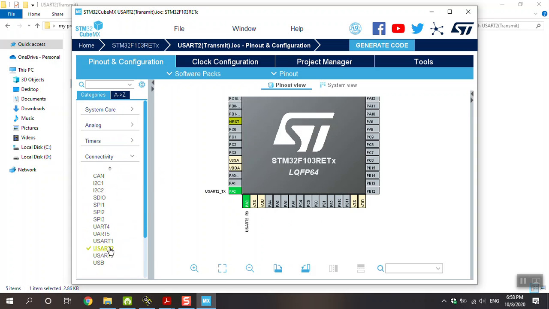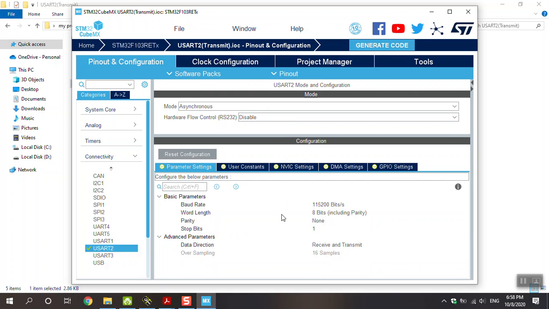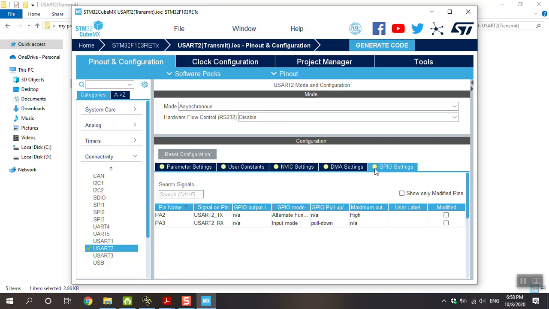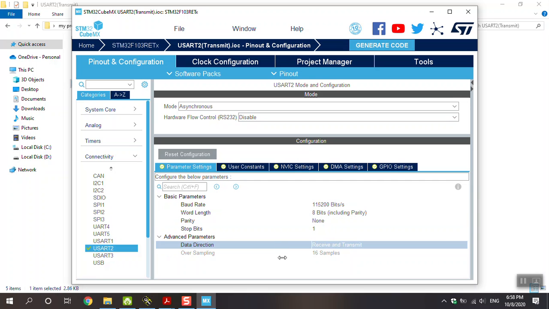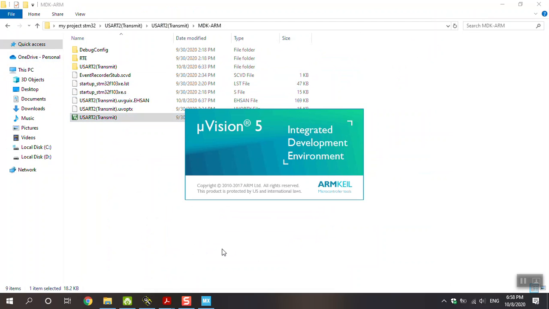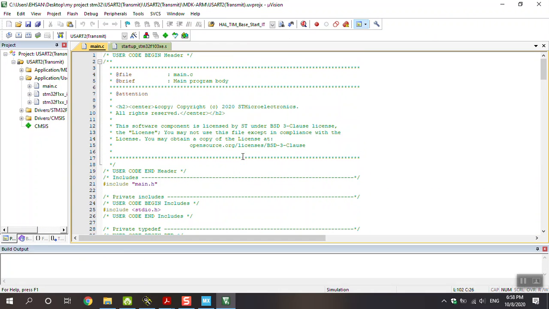Go to connectivity, take the UART and change this mode to asynchronous. After that, go to parameter setting, set this baud rate. Word length is 8 bit, parity is none, and stop bit is 1. And the other options are nothing. You can see I do nothing in here, just change parameter setting and generate code. And after that, go to your Keil and show what happened.